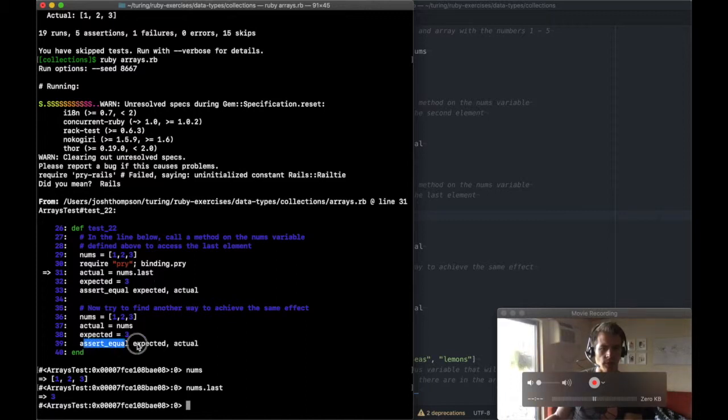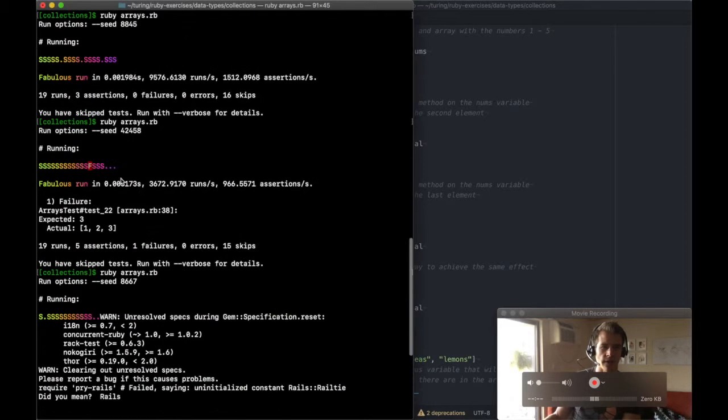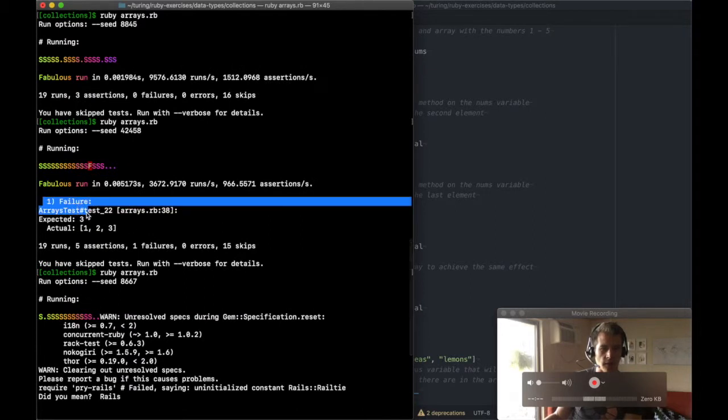Oh, this one failed. Oh, I don't like that. 2 tests? Oh, this is confusing. Okay, so this test passed. Let's go back and see where this broke. So see, it said failures, test 22, expected 3, actual 1, 2, 3. Does it show the line?